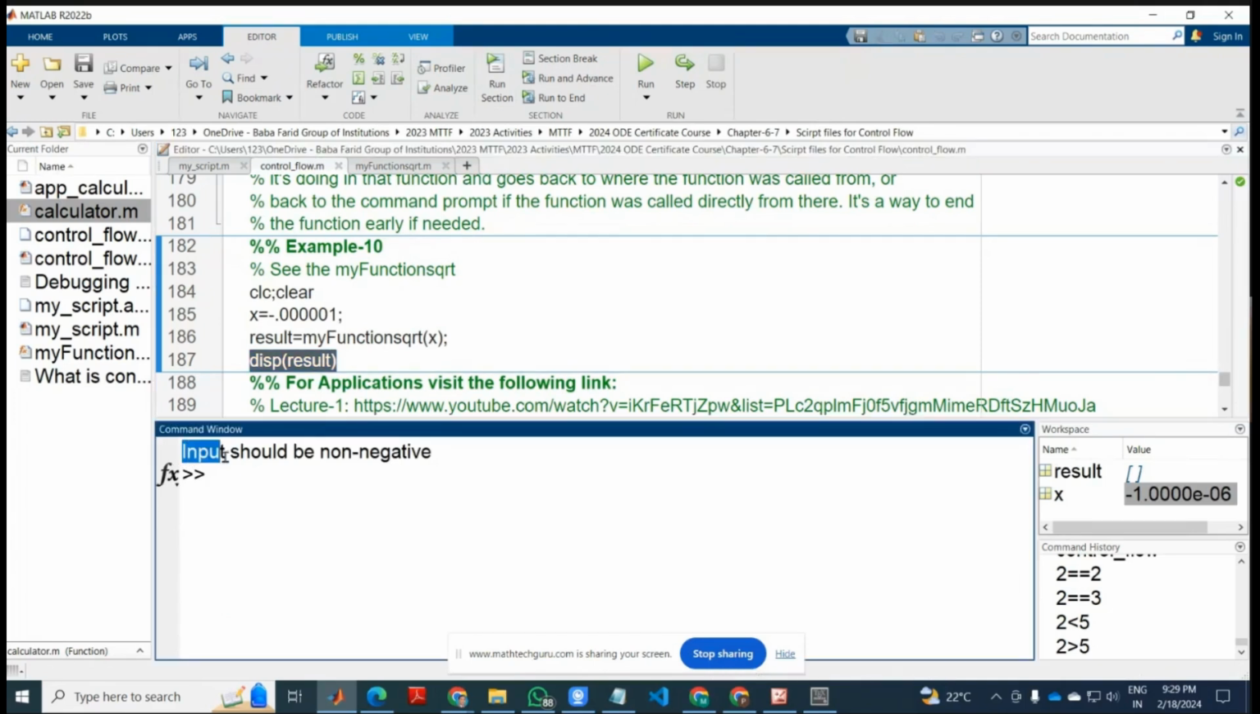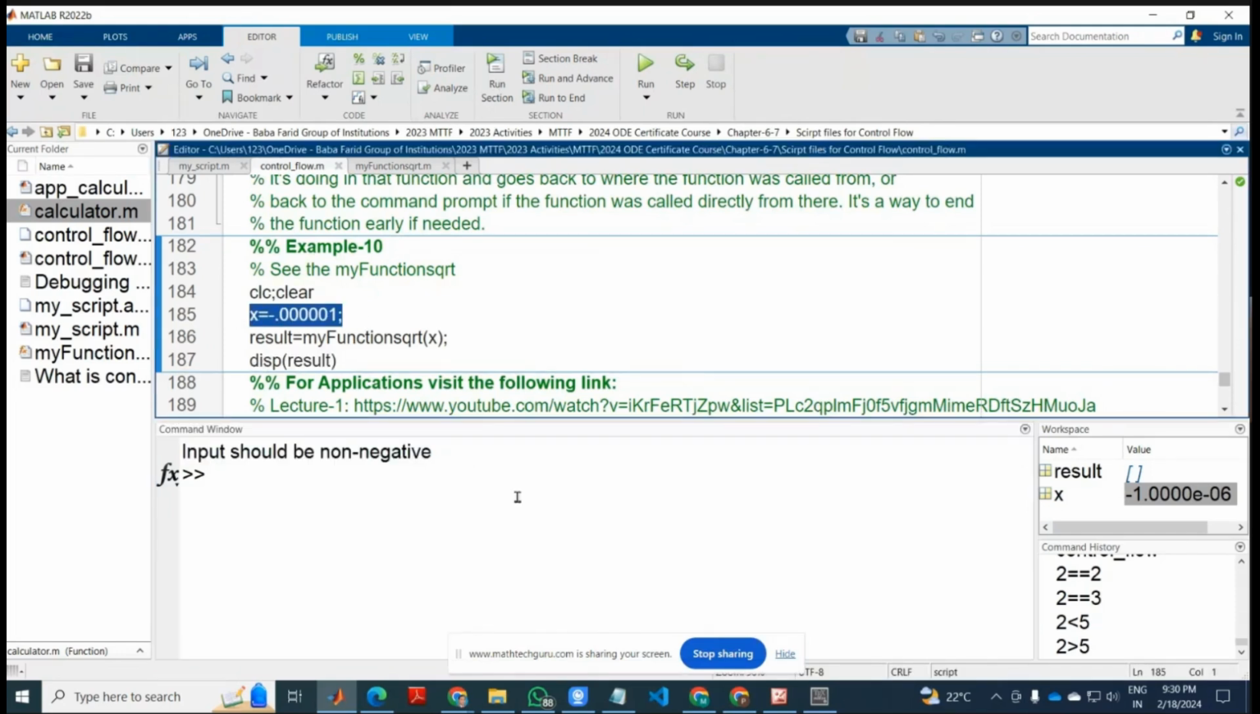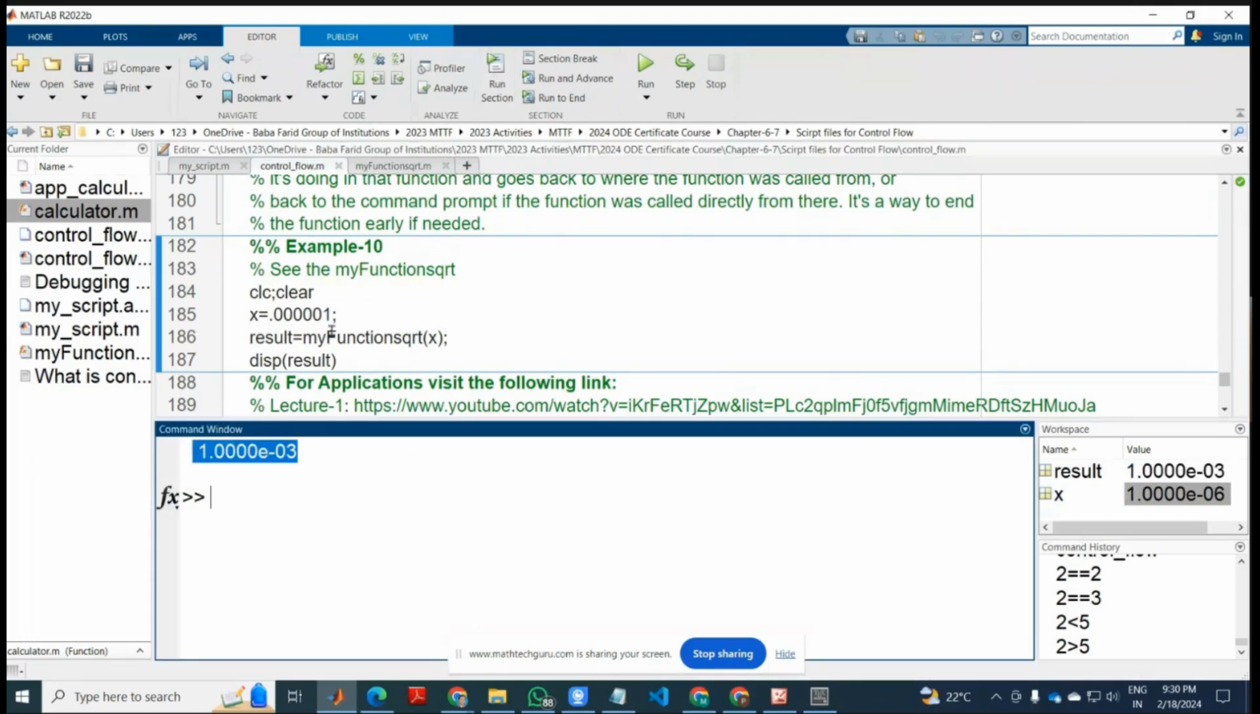See, it's saying that input should be non-negative, but the value we put here is less than 0. If you make it positive, remove the negative sign. Now the value is positive, but very small. Then run the code and see. We have some answer.